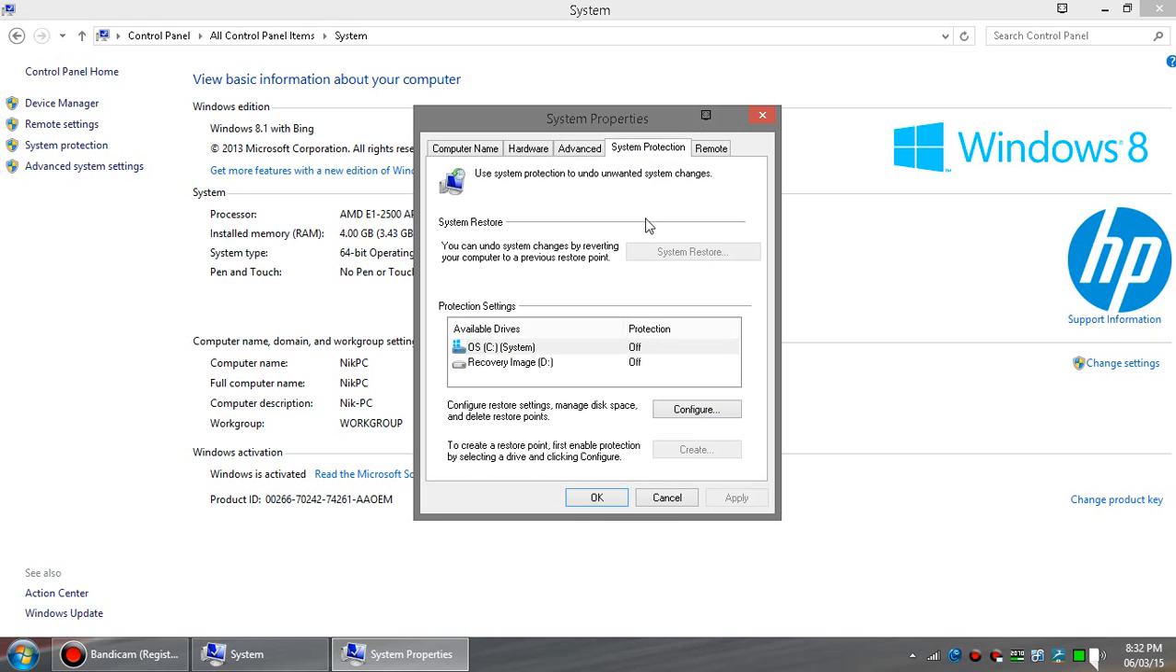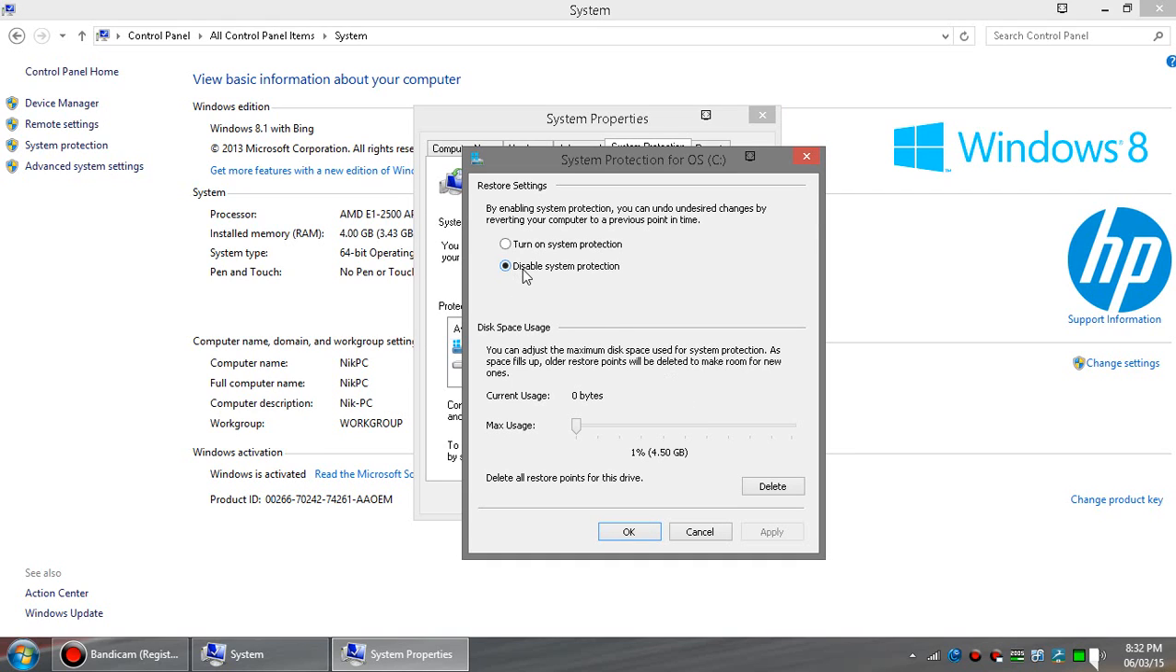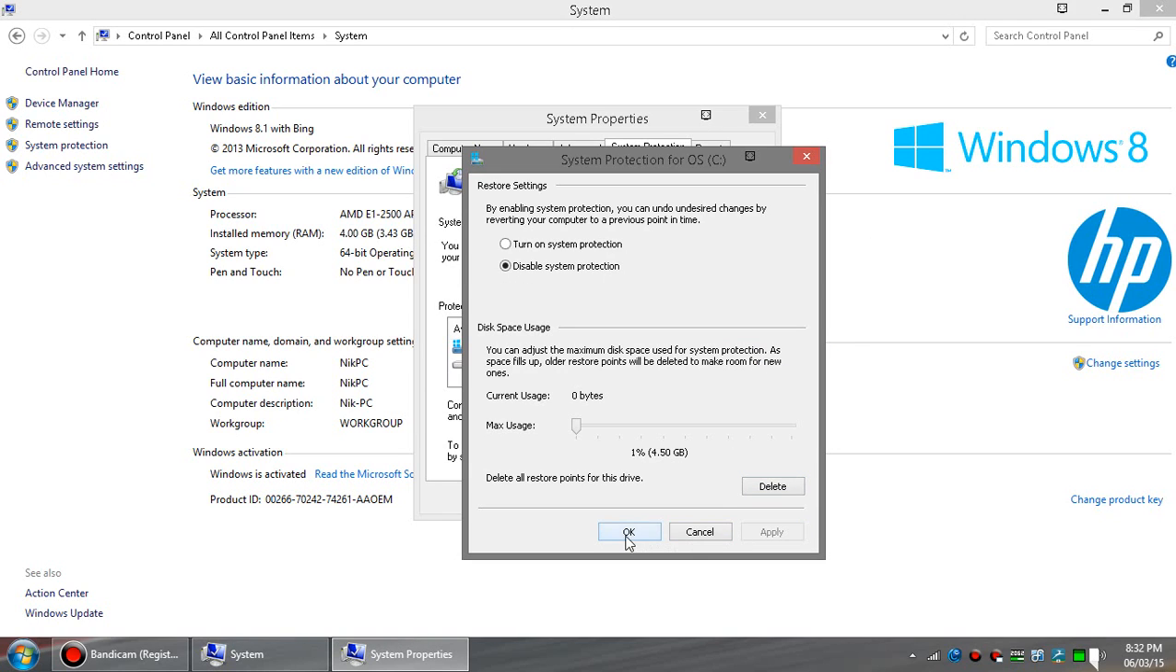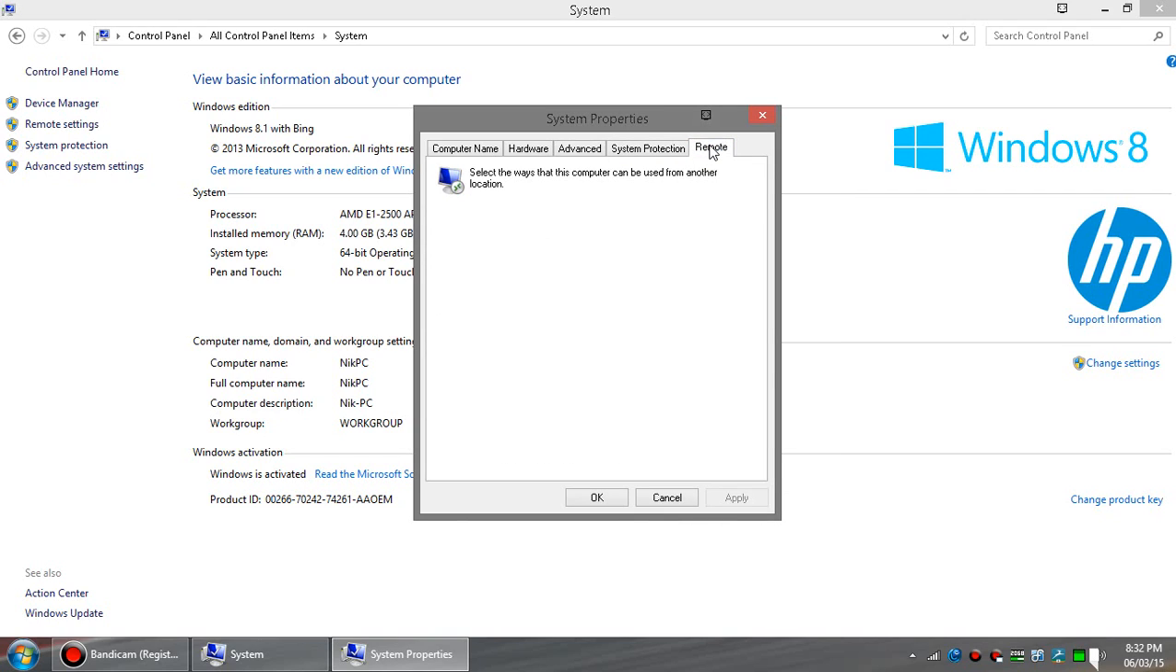Now click on the System Protection tab, and this is optional, you don't have to do it. I've done it to free up SSD space, but what you're going to want to do is just see to it that System Protection for your primary drive is off. How you do that is you go to Configure and make sure that Disable Persistent Protection is checked. Once you do that, you can also delete all restore points for this drive. This may take a little bit, but it should say that the restore points were deleted successfully. Click Apply and OK.